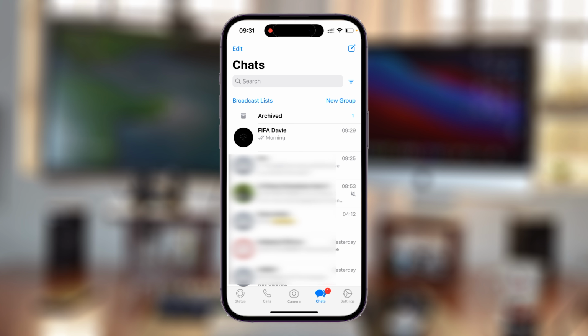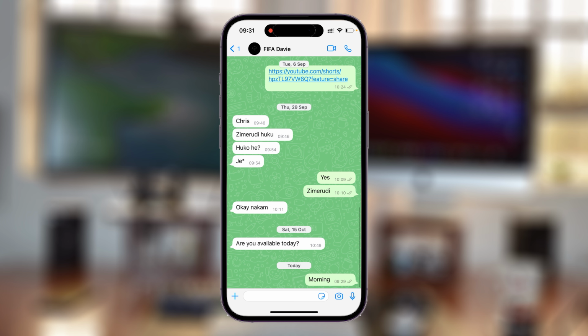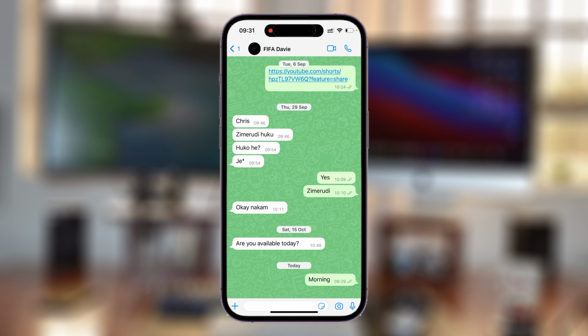To create a poll on WhatsApp, simply launch the WhatsApp application on your phone, and then you can go into any private or group chat, open it, and then tap on the plus icon in the bottom left corner for iPhone.